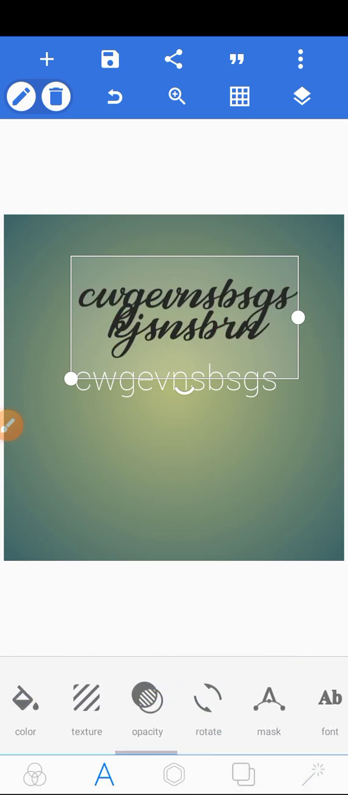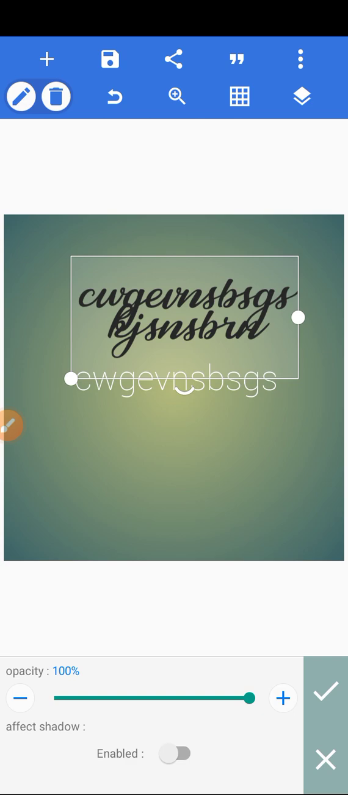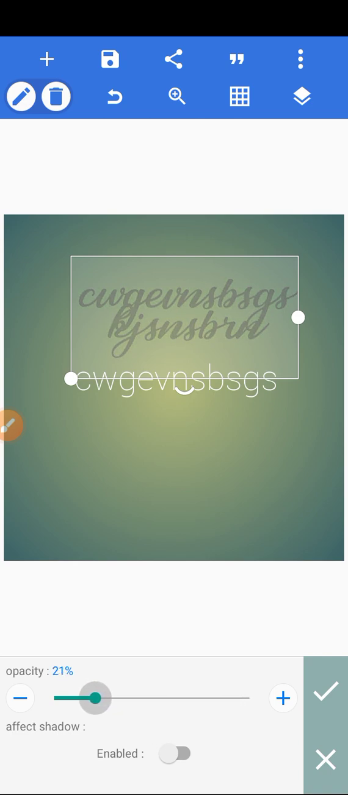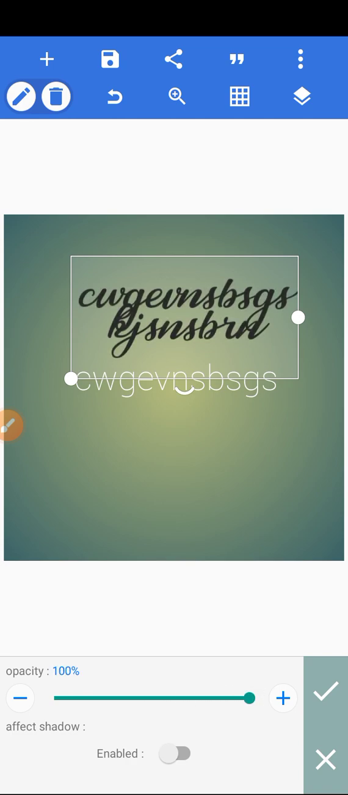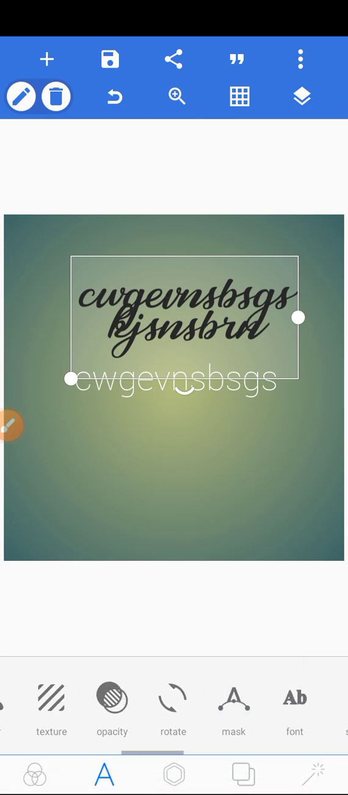Okay, that's that. Opacity is used to reduce or increase the transparency. Okay, so when you drag, as you can see, the transparency has reduced. So use that to reduce or increase transparency. If you want to put a shadow on it, you can click, you can remove it. It does not really have an effect here. Okay, so that's that for that.